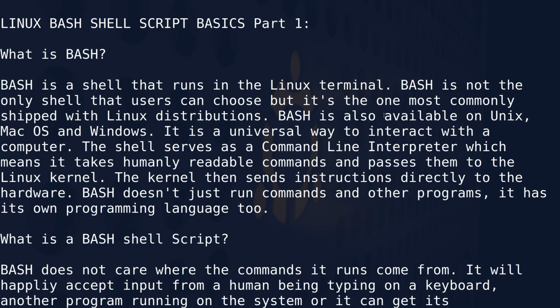This is part 1. By the time you are done with this video, you should be able to write your own scripts and start doing amazing things in the terminal on your Linux machine. Before we jump into things, a couple of things I've got to talk about with this series.